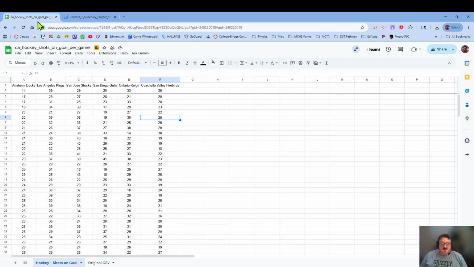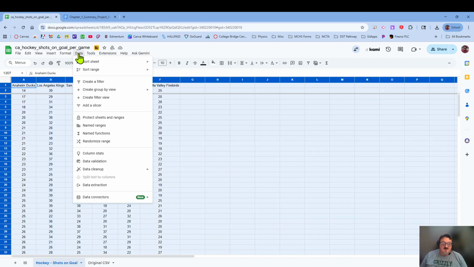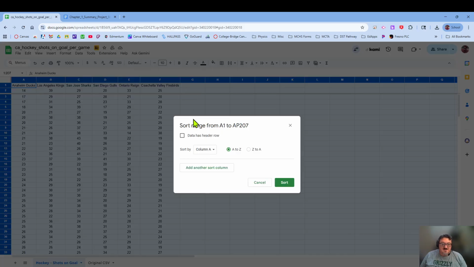We're going to go back to our hockey data, which again is a little different from yours, but the process is the same. And this time, let's take a look at the LA Kings. The first thing I'm going to do when I want to investigate the LA Kings is sort their data just to get a sense of the smallest and largest number, understand the range that we're looking at. So let's sort the range, and we're going to do an advanced sort.